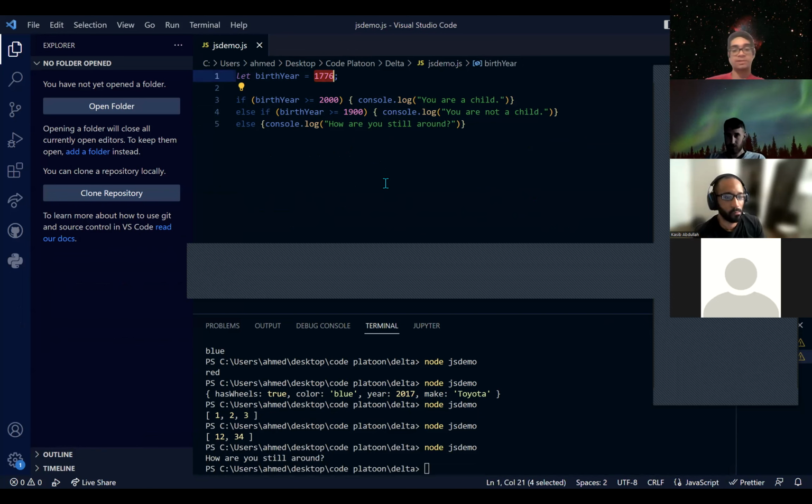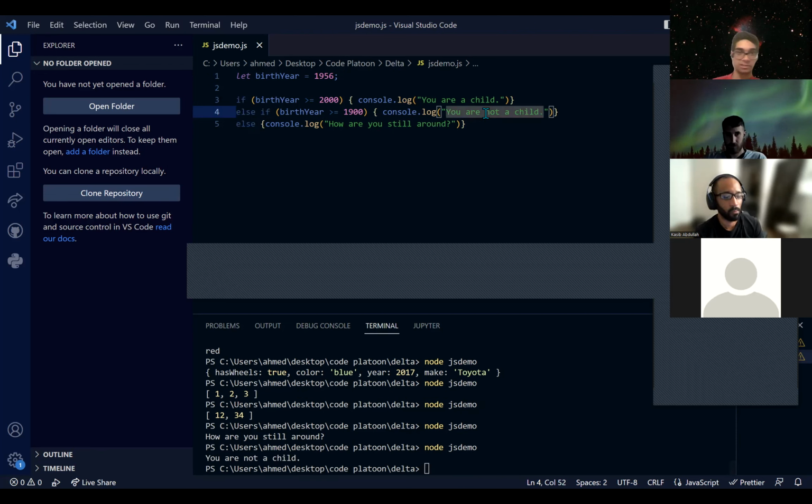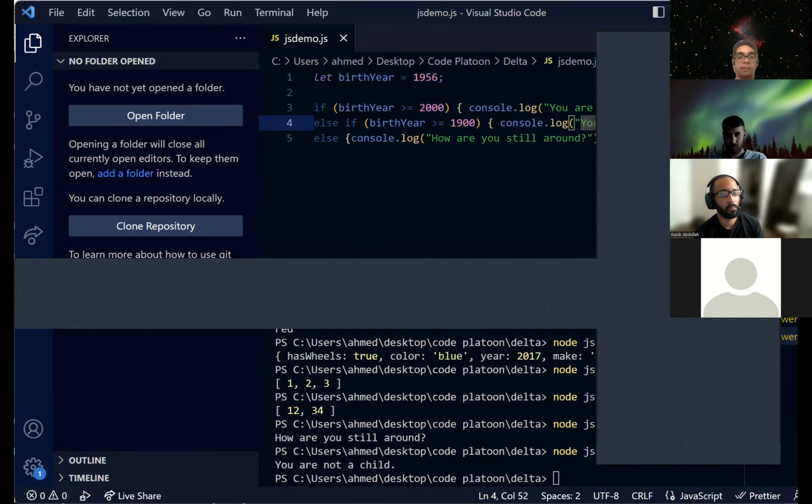But now let's say that we change birth year to like 1956. So it'll go to the first statement, and say no, birth year is not greater than 2000. So we'll go to the second statement. Yes, birth year is greater than 1900. And because of that, we should get you are not a child. So it works the exact same way that if statements work normally in other languages. So there's not really many changes there.